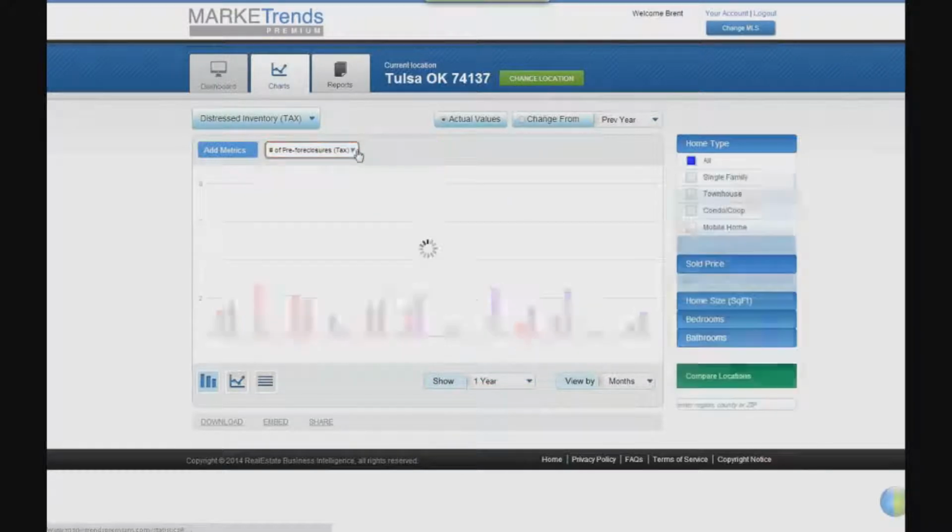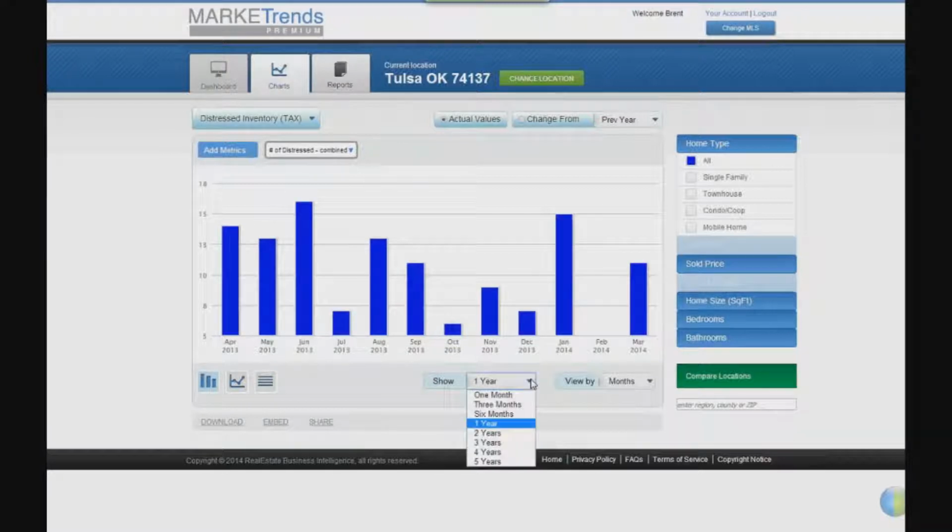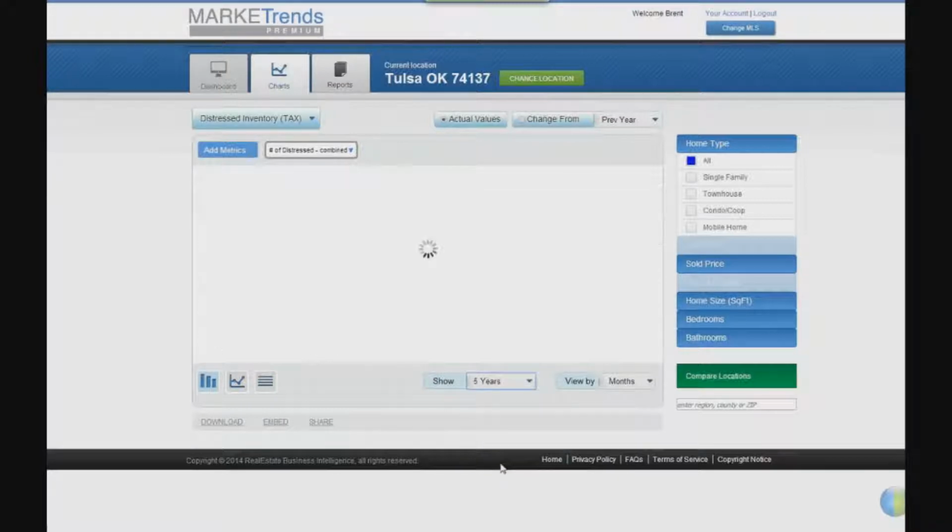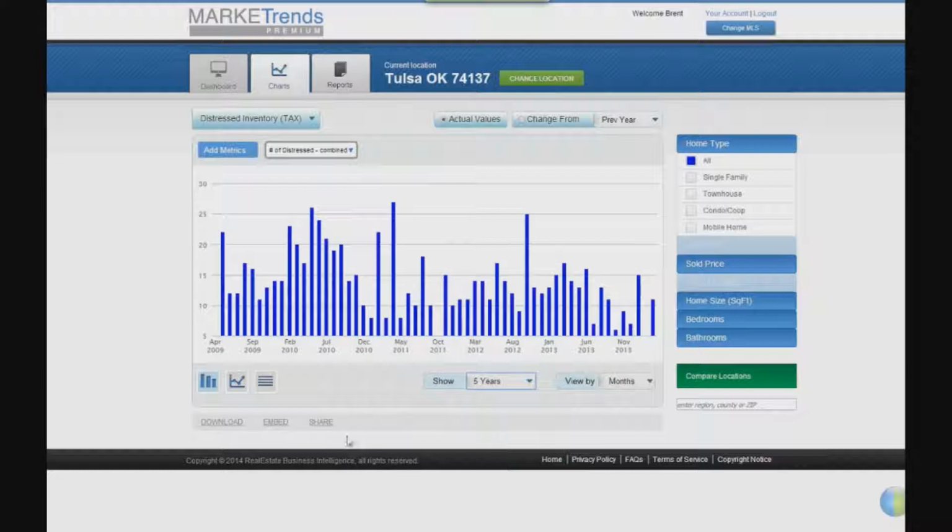So again, we'll take those off, and we'll just add in those combined. And as I mentioned, instead of looking at a year, let's go back and look at 5 years' worth of data. You can really see where we've come from with those foreclosures. It's been a bit of a roller coaster ride, as probably a lot of you can attest to. But really, we're looking quite good as we get up here towards 2014.